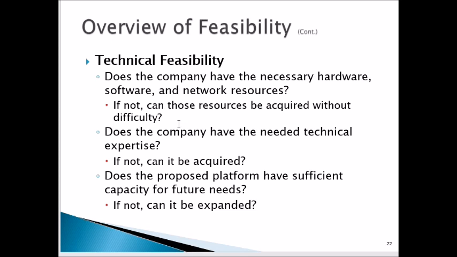Does the proposed platform have sufficient capacity for future needs? If not, can it be expanded? So you want to allow for growth, pure and simple.